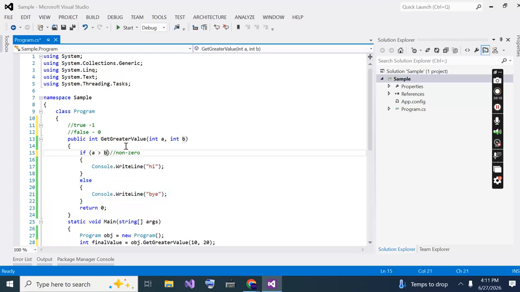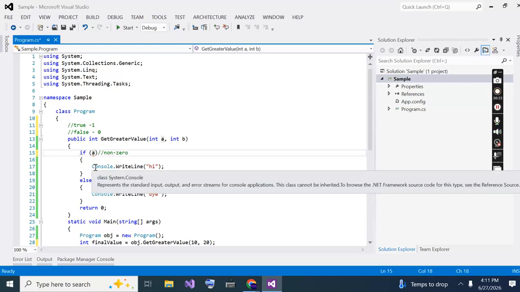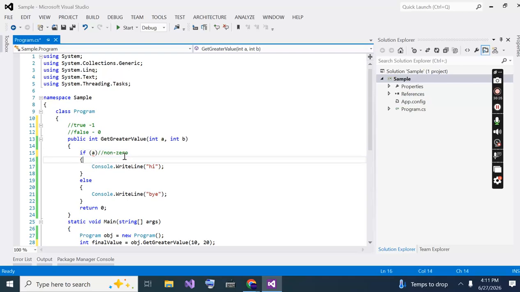I will give you one more. This condition I am giving: if a. Of course, this is not allowed in Visual Studio, but in case of a++, it will allow any integer value. This is a non-zero value, and it will go inside. But unfortunately, it is not able to convert into bool. So okay, that's fine.